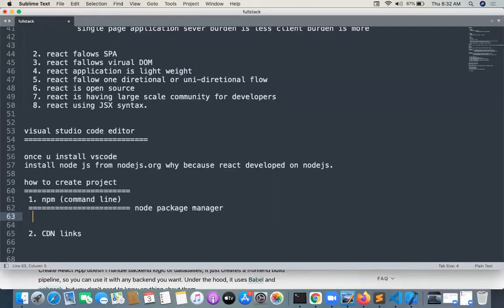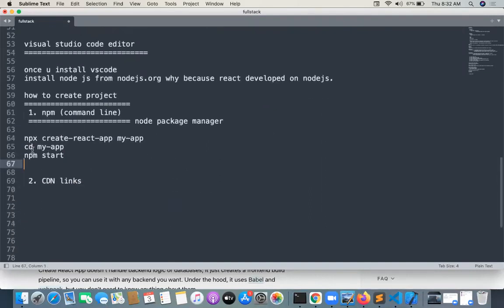First, npx create-react-app followed by the app name. Then immediately cd into my app. My app is the app name. cd my app. Then npm start. Automatically the project is going to start for you.